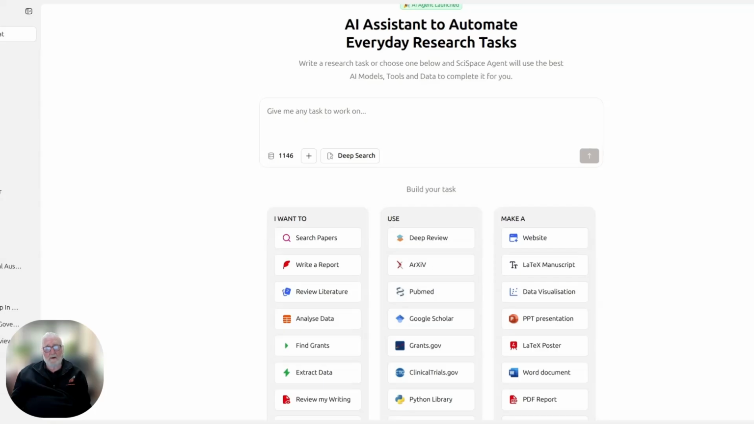probably since day one with my research. It just keeps getting better and better. And today what we're going to do is run through a couple of the new features that SciSpace have introduced recently to make our lives easier when it comes to doing our research.